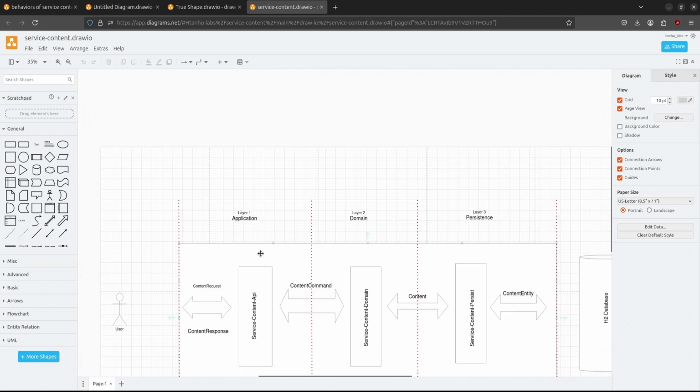We have 4 different objects to communicate between layers and actors. Content, request and response represent the communication between users and the application layer. The domain layer handles business logic following clean code principles. It communicates with the application layer via command objects, and it uses content object to send data into the persistence layer.